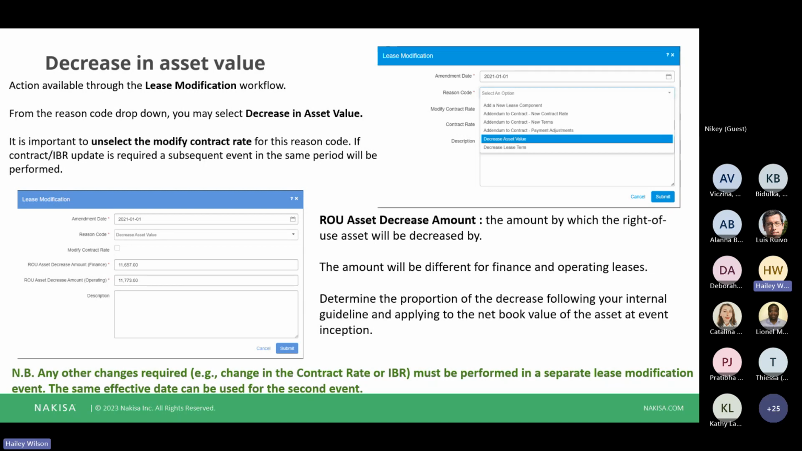You can apply different methods to determine the amount to decrease the right of use asset by, depending on your internal policies. There's also a description field where you can add a description to this lease modification. This is optional. Once you are satisfied with the information you have entered, you can click submit and a draft will be created.